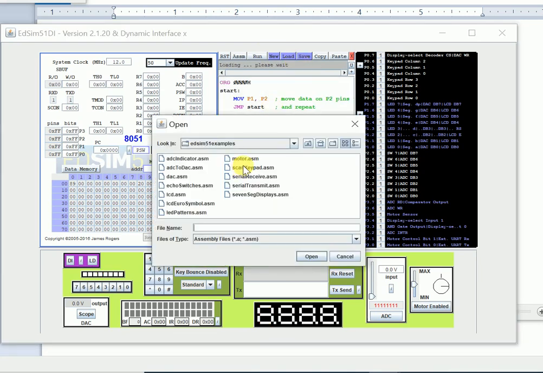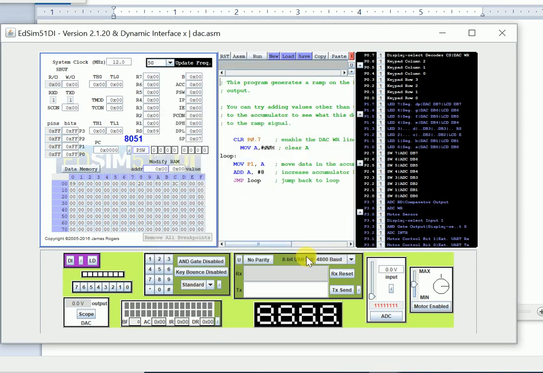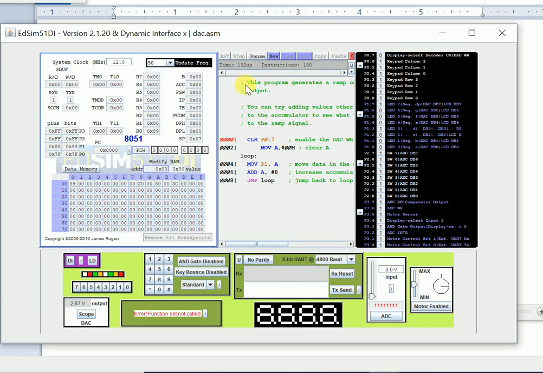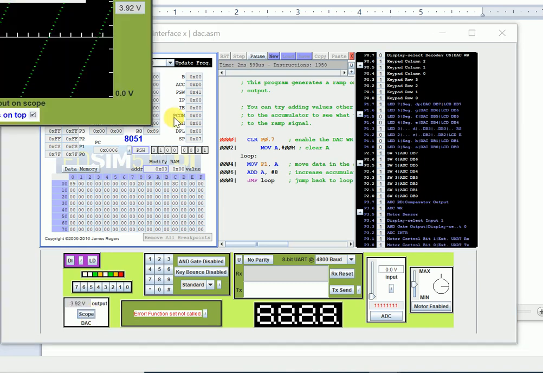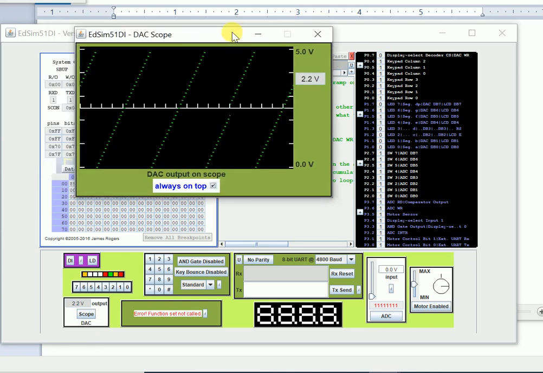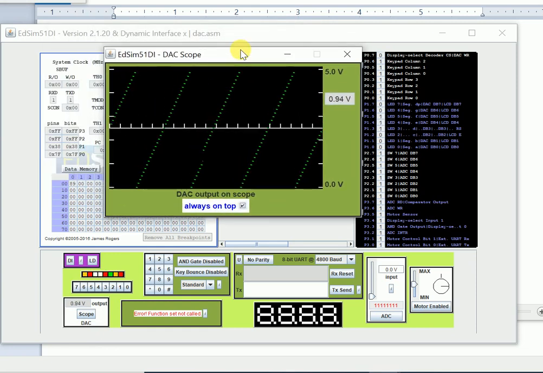Where is that program? Yeah, DAC, digital to analog converter. Open, assemble, run it, let's run. So let's go to the oscilloscope. This button, look at this button. So get to the oscilloscope. See, this is the oscilloscope which is provided with the simulator.